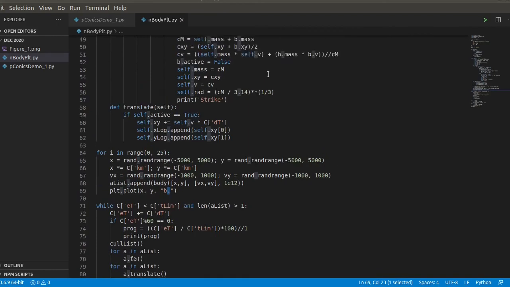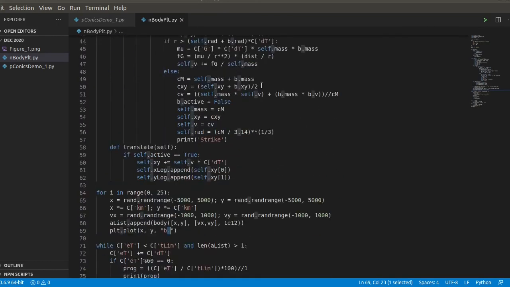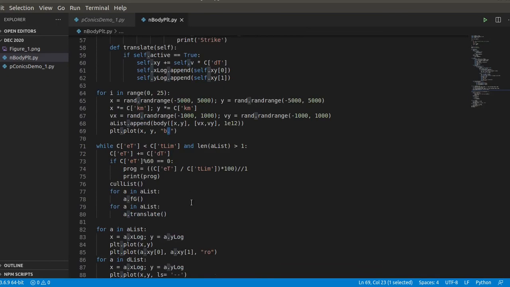Now that we have everything defined nice and relatively pretty, we have to go through and actually make this data work. So while our elapsed time is less than our time limit, and while our active list has at least 2 things in it, so that there's a point in using it, we're going to be adding dt to elapsed time. That's because that's exactly what dt is. dt is the change in time, so every time you tick it forward, you have to add dt to elapsed time.